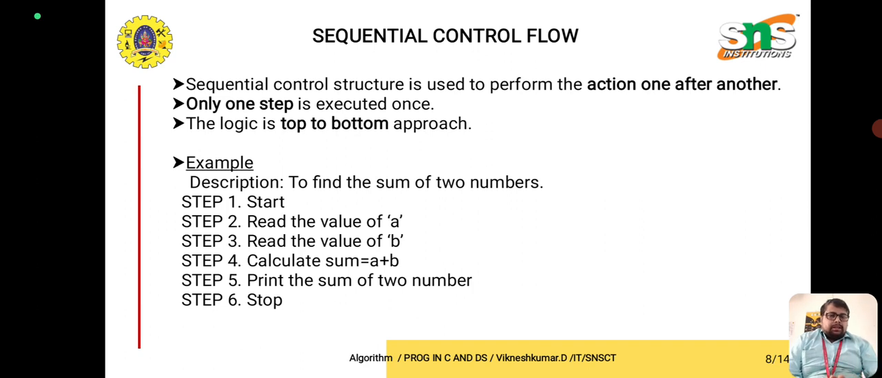That is sequential control, used to perform one action after another. At a time only one step will be executed. This is a top-down approach, that is, this logic is called the top to bottom approach. First step, second step, third step. This is sequential control flow.